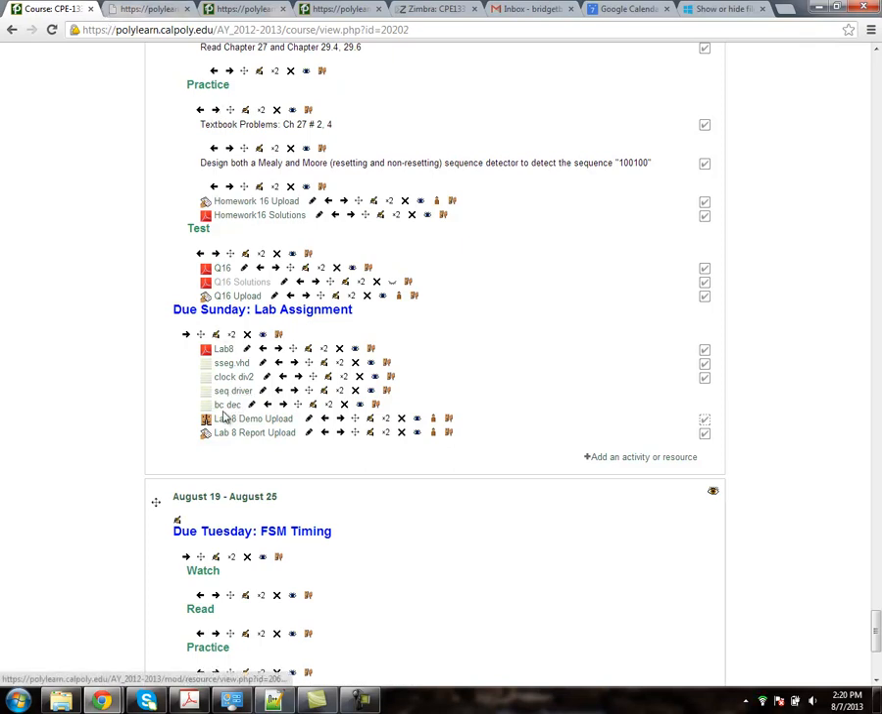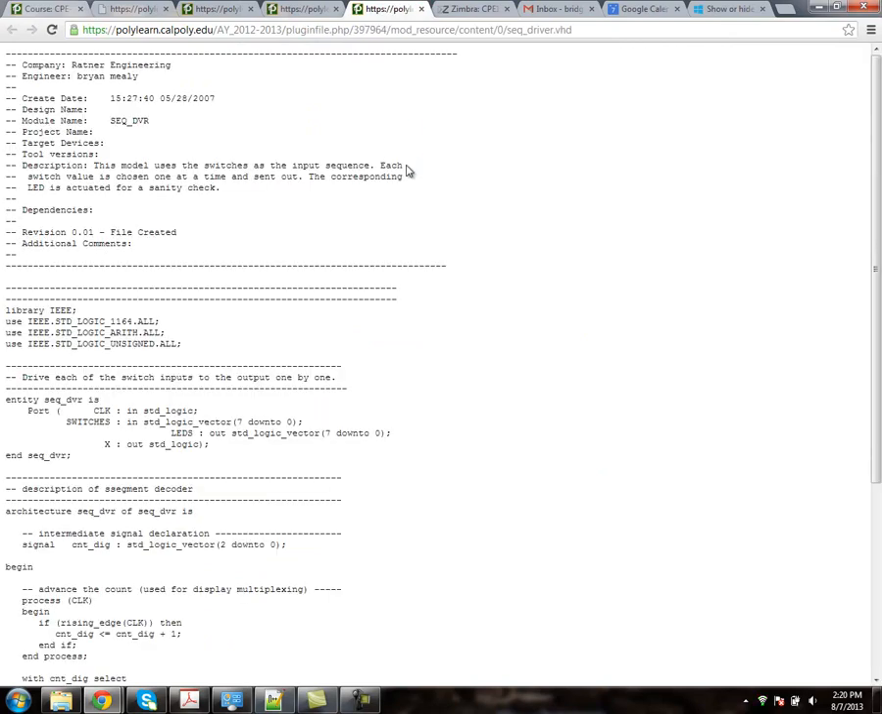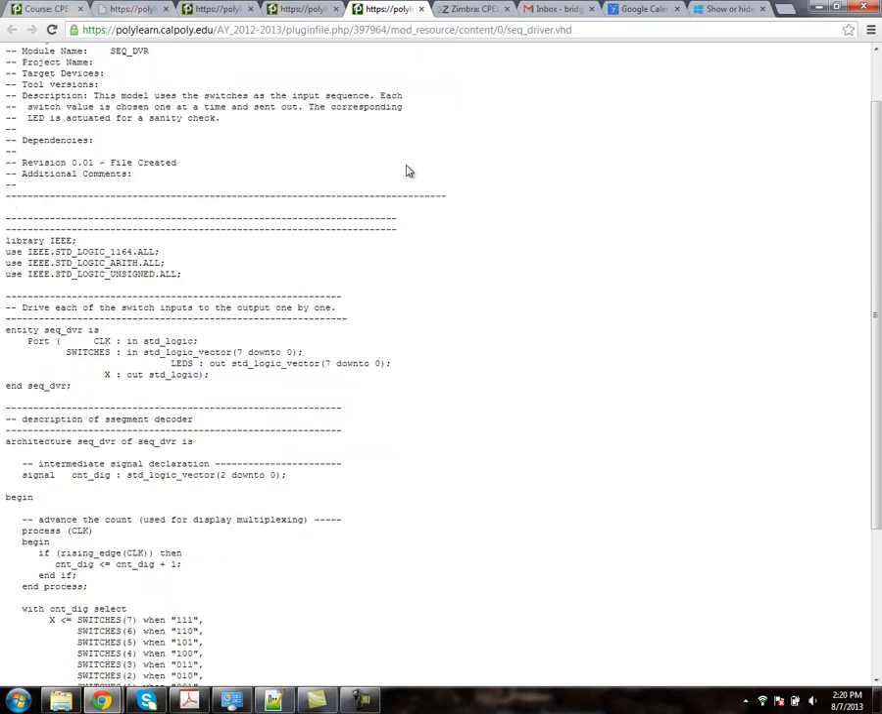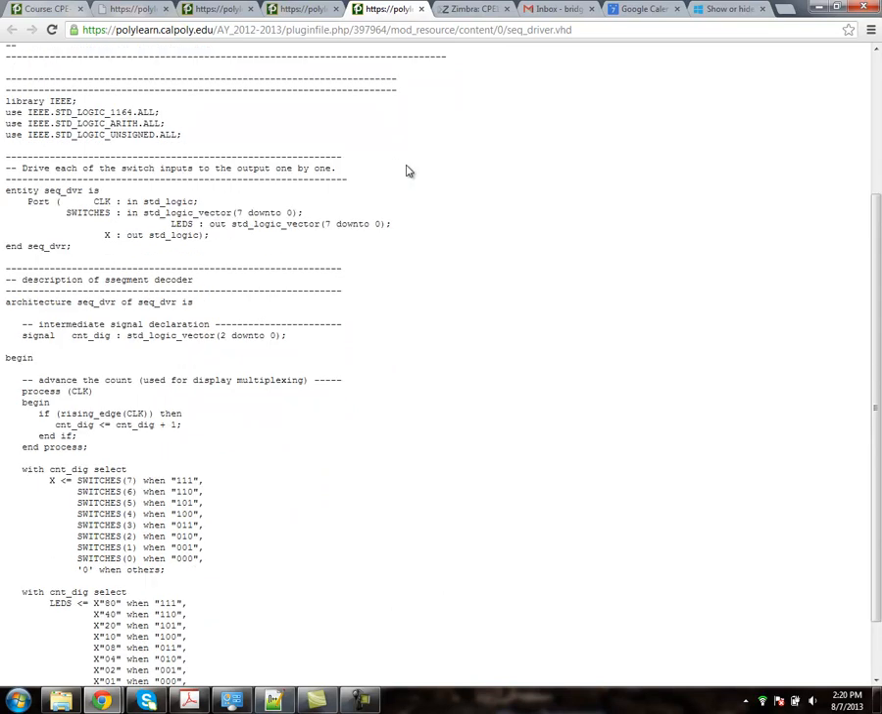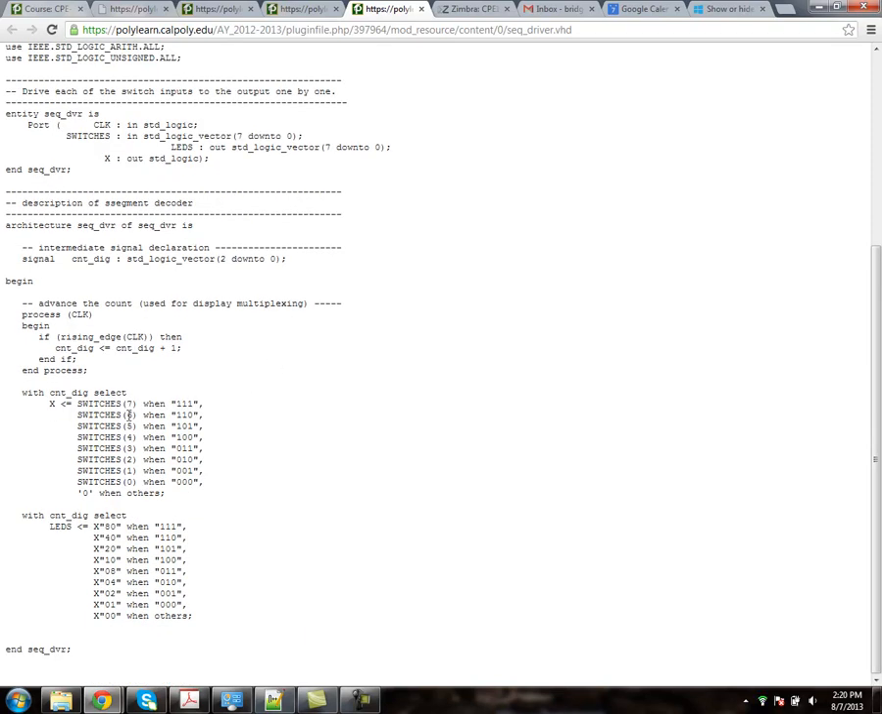Now, what do these files do? Well, the sequence driver, let's go ahead and open that up. Basically what it's doing is taking the 8 bits on the switches and sending out one of those 8 bits one at a time with each clock pulse. This is what is known as a parallel to serial converter, because it's parallel in the sense that you have 8 bits coming in on this switches bus all at once, but you only want to output one of them at a time, serially, which is a single bit here, X, as your output.